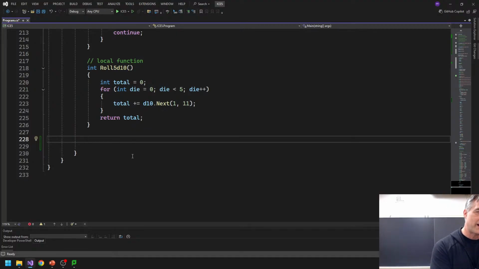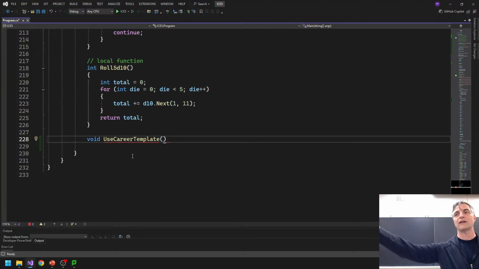So again, I'm going to make a function. It's going to return void, and we're going to call it something like useCareerTemplate, okay? That's what we're going to do. Now we know two things. We know that it's always going to be copying, it's a very specific use case. I'm copying my career into my, what? Into my primary attributes. That's what I'm going to actually do.